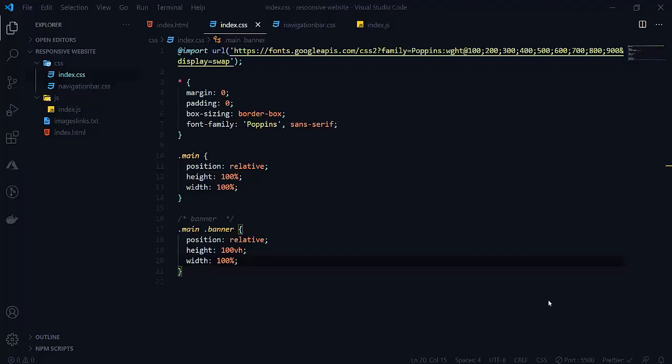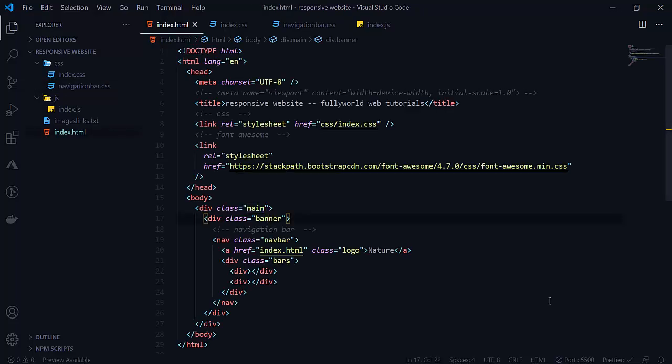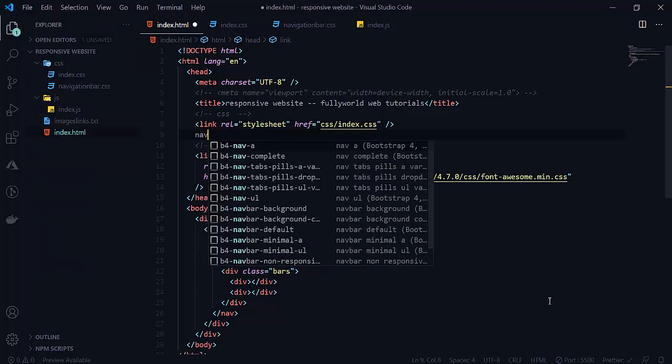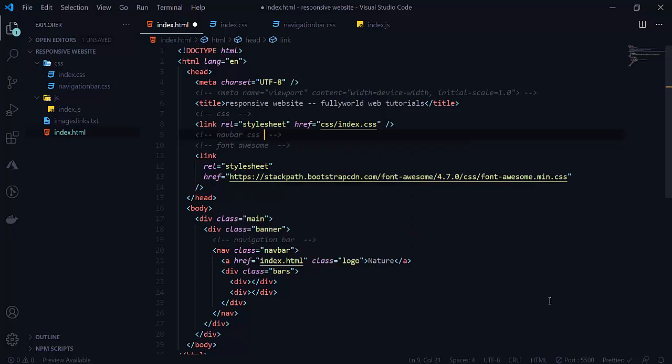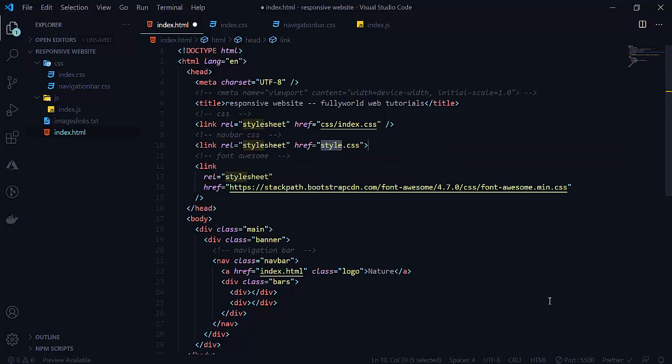Now let's set up our navigation bar. First of all let's apply our CSS here. So here will be the navbar CSS. We will link that also, link.css. It will be in the CSS folder and it will be navigation bar.css here. Let's see if it is working or not.